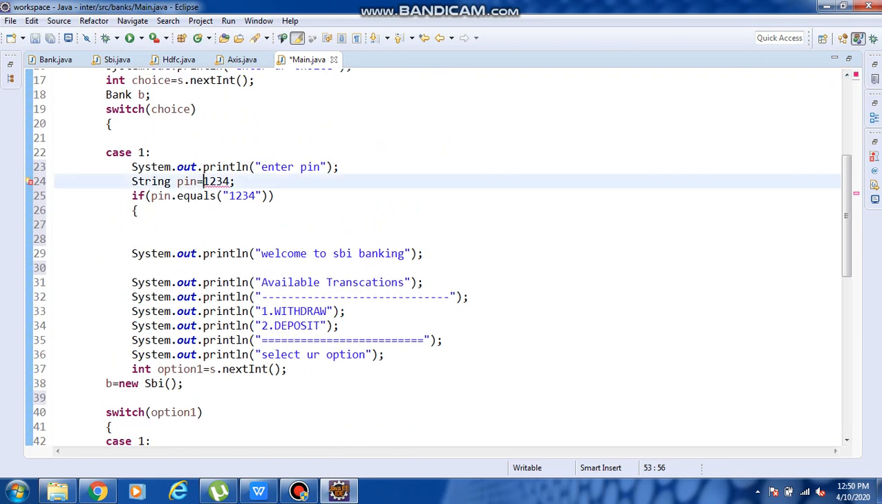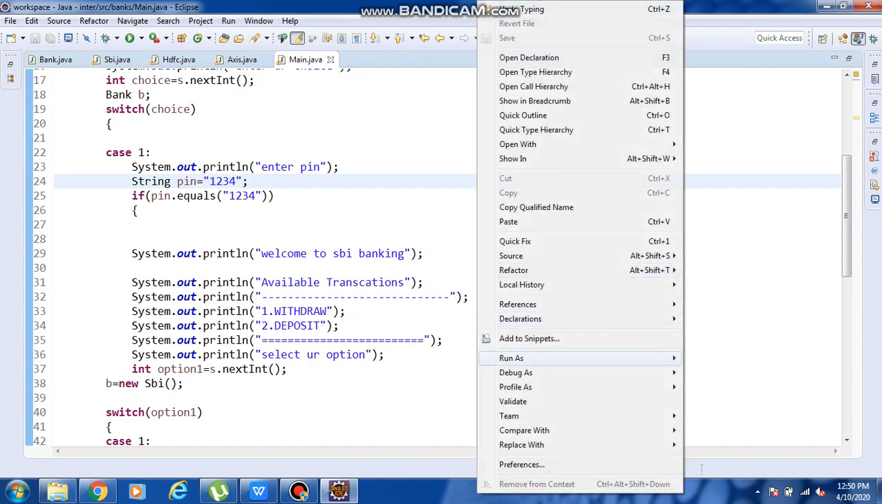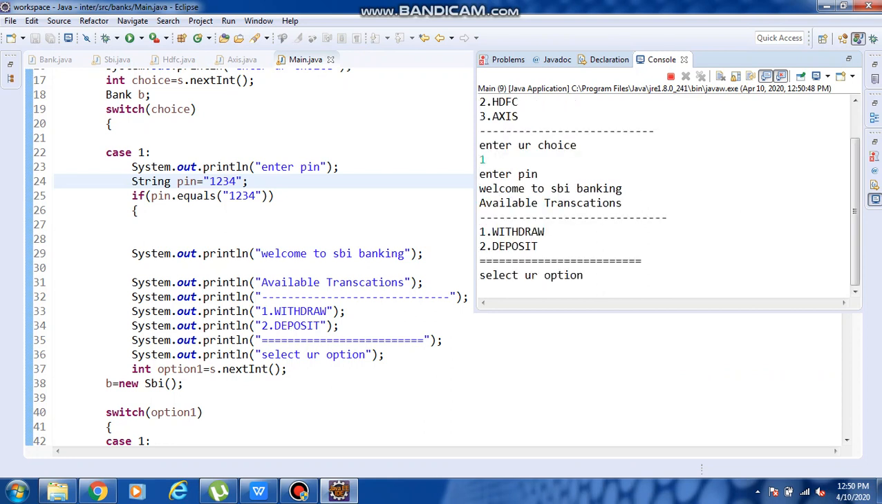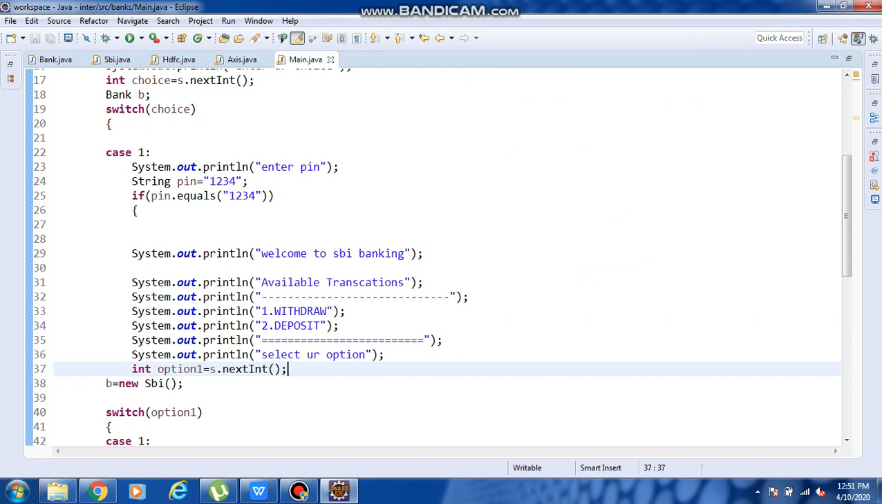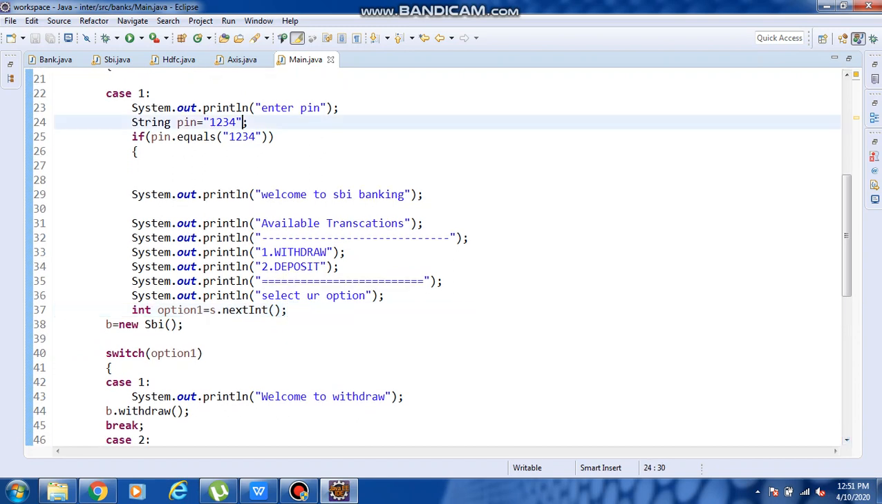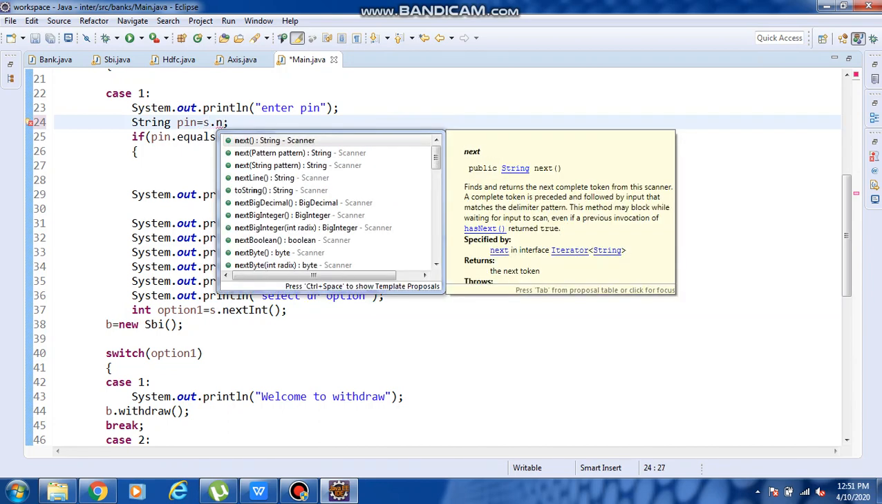So I am taking it as a string now. So now execute the program. So first I came to fine. Okay, so everything you are printing now. So just wait. So pin dot equals 1234. Okay, I am entering the pin number manually here, just taking it from user input.